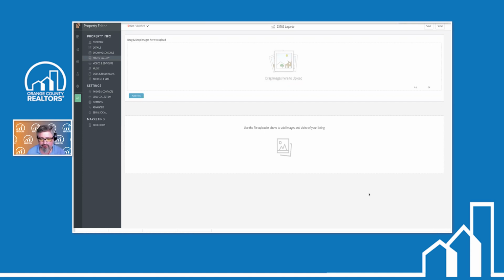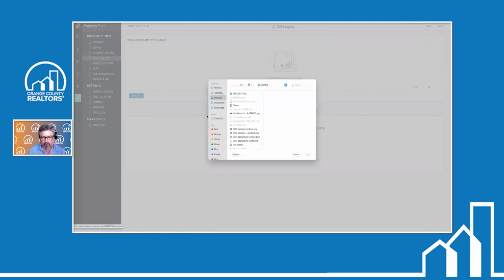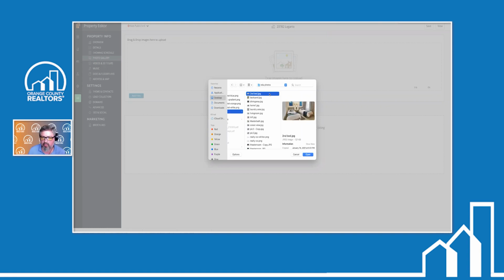How you upload a photo to the property website is super easy. Here under the photo gallery section, we're going to go to add files here in the middle of the screen. Now we're going to browse our computer and hopefully, there we go, for those files. And now what we're going to do is find one. And instead of choosing one at a time, I'm going to hold down either my control key or command key, and I'm going to select all that I need to upload.